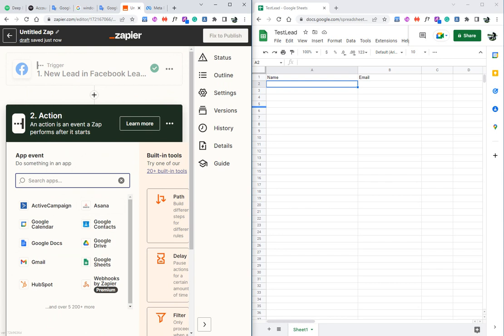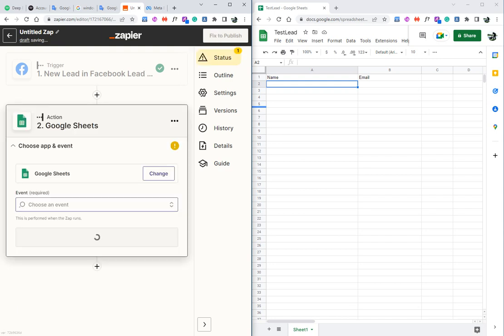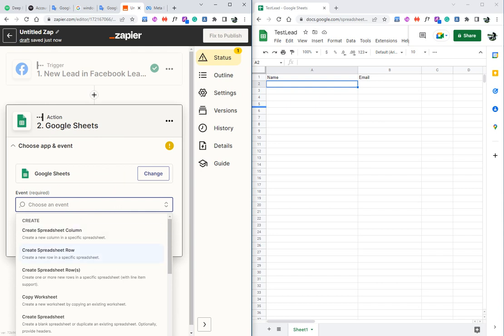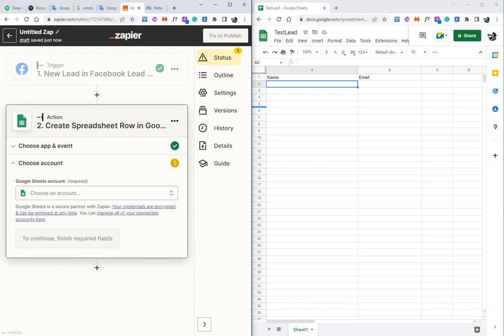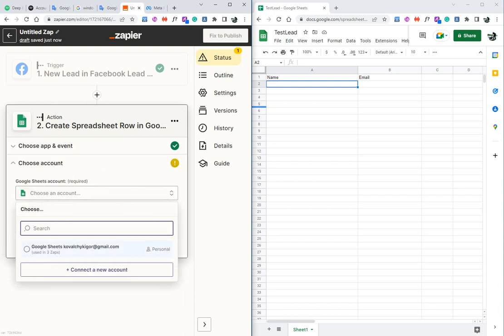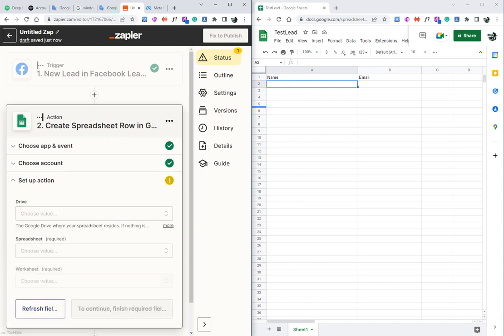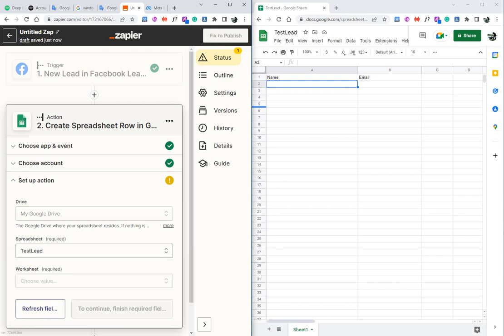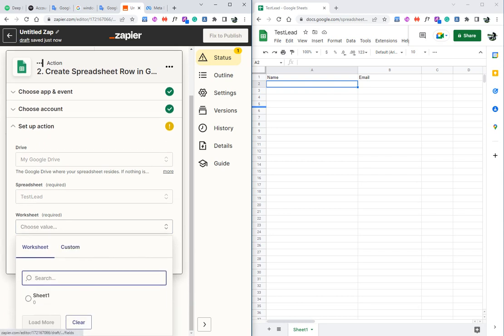And now I'll choose Google Sheet. I need to create a spreadsheet row. I'll choose my Google account and my Google Drive and my spreadsheet. Worksheet.